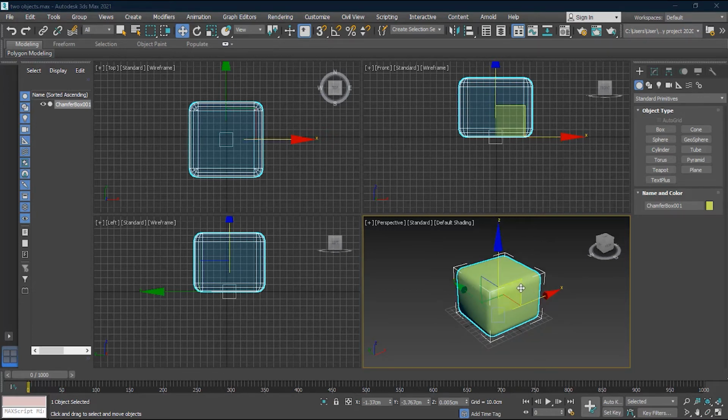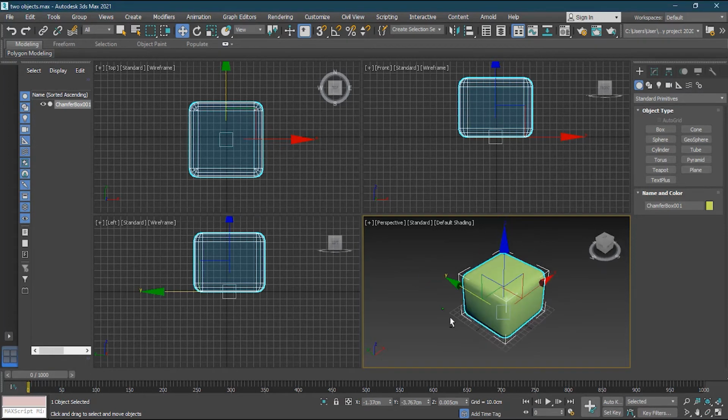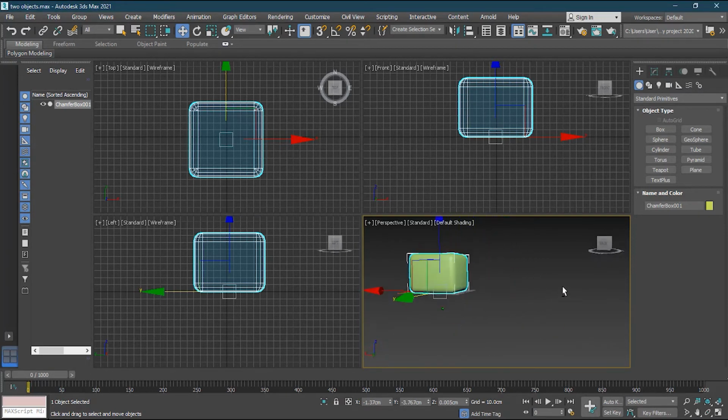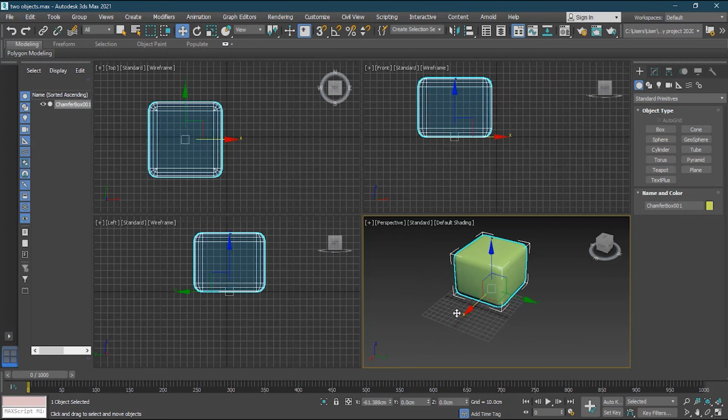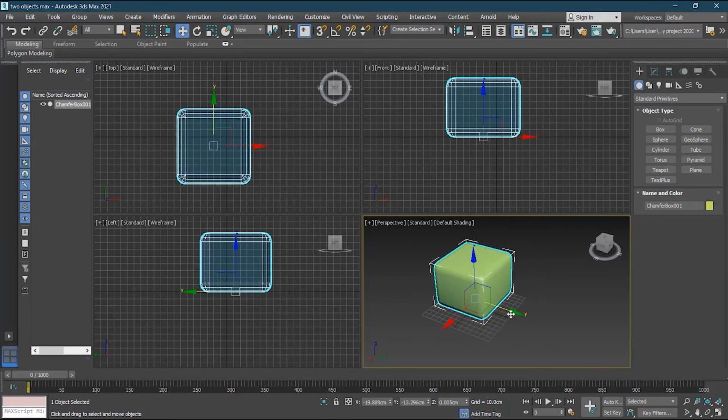So now you know how to make these primitives. The second thing which I want to tell you about is the pivot. Can you see this? This is basically the pivot which was helping you to move your objects, or to rotate your objects, or to scale your objects. This pivot is customizable.